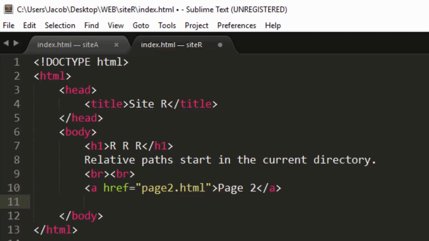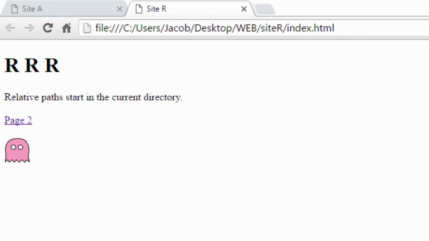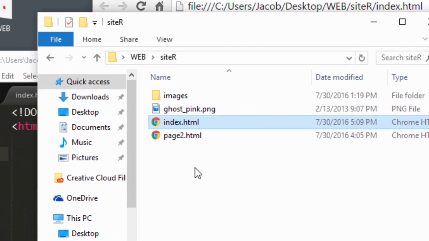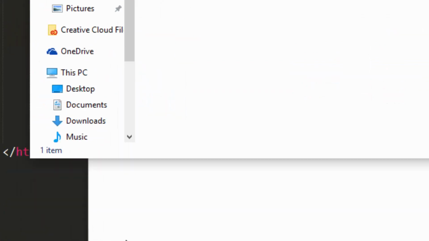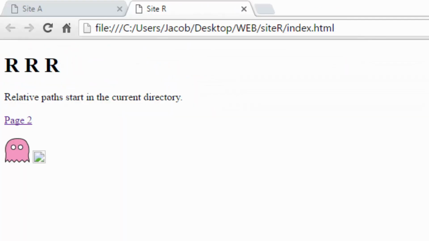Add a couple of line breaks after the text and then add an img element with the src value of ghost_pink.png. Save and refresh the page to ensure the image appears. Looking back at the folder structure, inside the images folder is the ghost_white.png file. Add another img element with the src value of ghost_white.png. Save and refresh the page to check if the image appears.